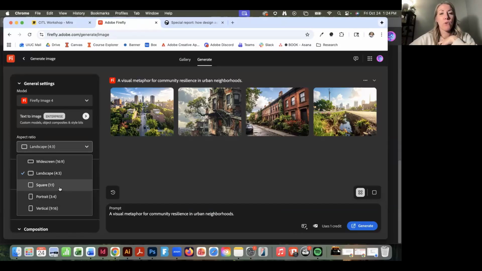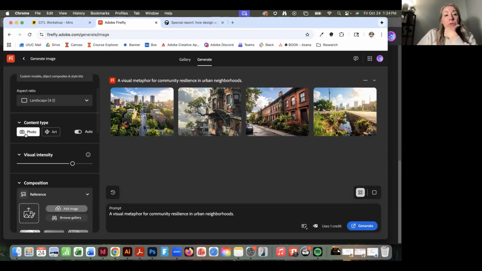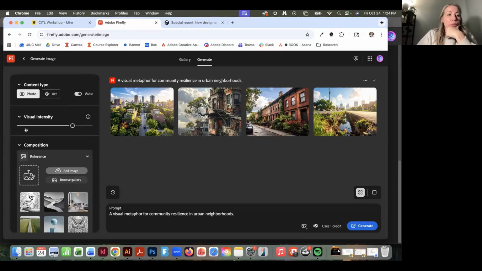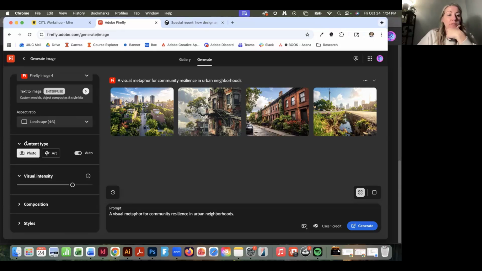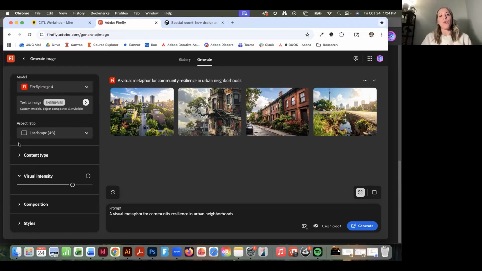If you're doing something for a tiny column in your syllabus, maybe you want to do something that's a little more vertical. You can also say, I want this to be a photo, or I want this to be art. So if you choose photo, it's going to look photorealistic. But if you use art, it's going to look like a graphic. So just keep that in mind too. We will talk about using specific styles and compositions in a second. So you can actually use your own sketch or a photo that you found as kind of a reference, but we're going to get into that in our next exercise.